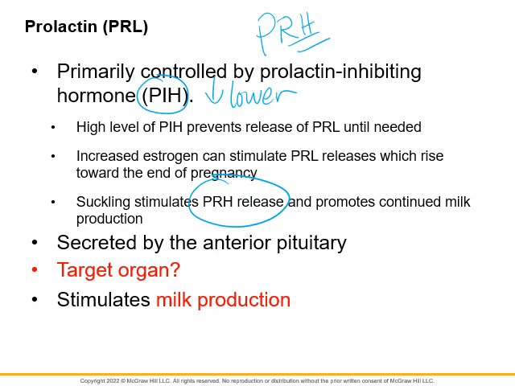If you're going to be a lactation specialist, then yes, you will have to know the difference and which controls which and all the ins and outs, right? But for right now, if you want to say PIH or prolactin releasing hormone, so low PIH or prolactin releasing hormone from the hypothalamus is what triggers prolactin to be released from the anterior pituitary, that's fine.